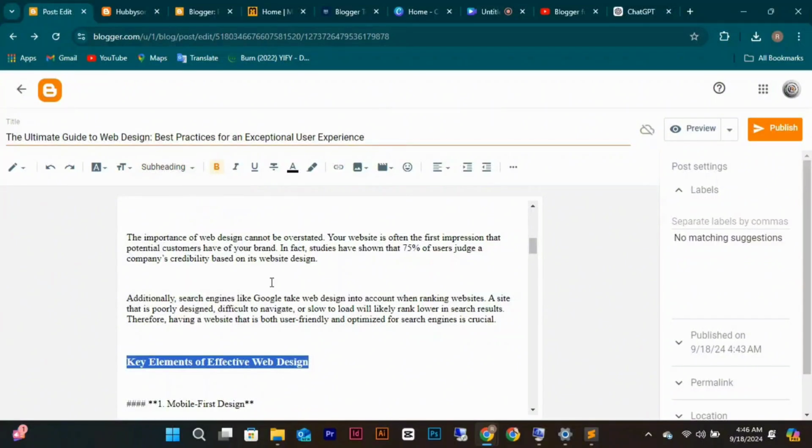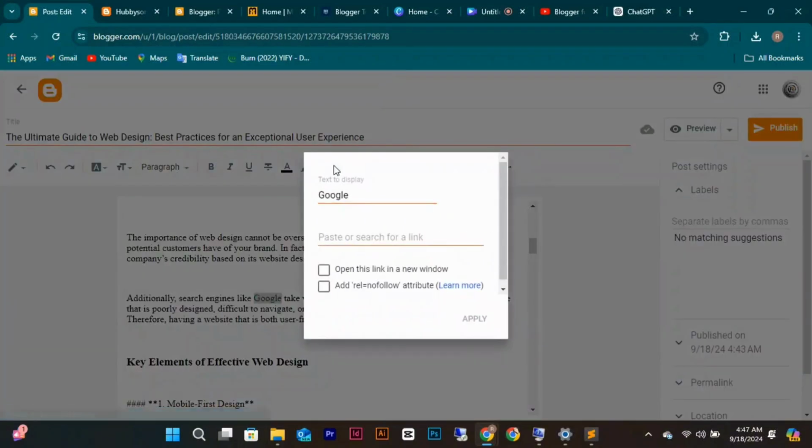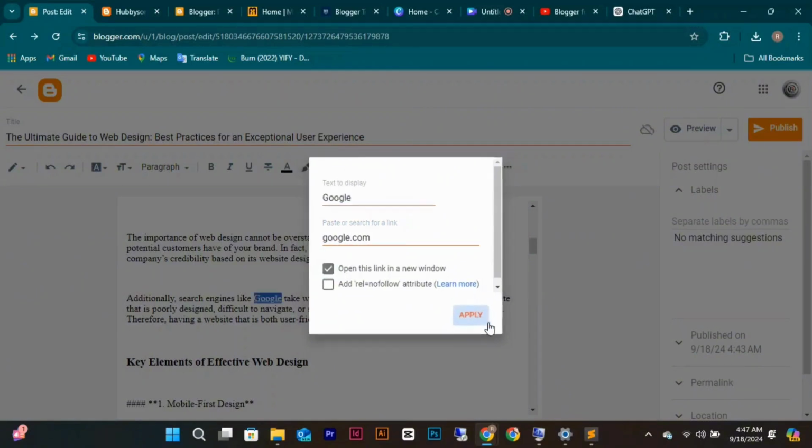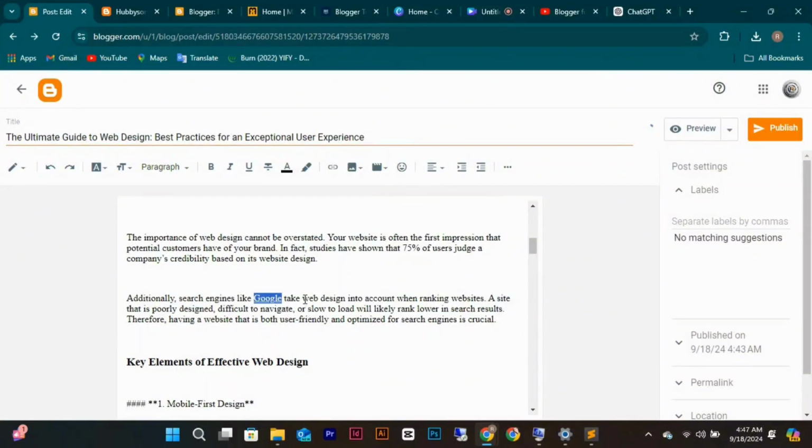So I'm going to create an external link, which is a backlink. So let me say google.com. And I'm going to check, open this link in a new tab or in a new window. Yeah, okay. That's a backlink. You create another one. You can choose to make it internal or leave it.